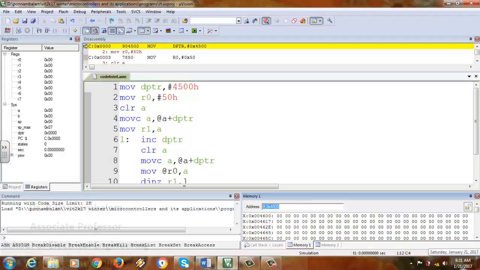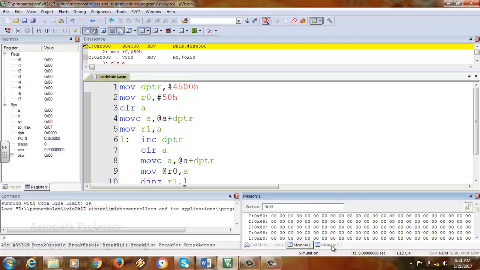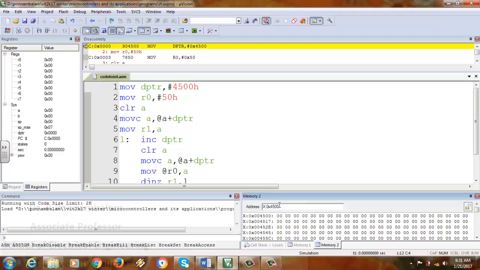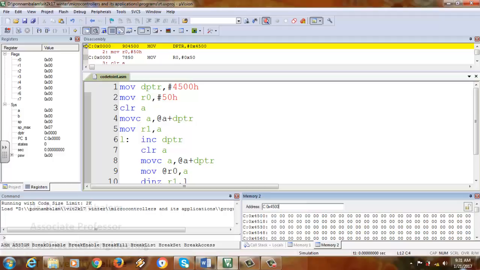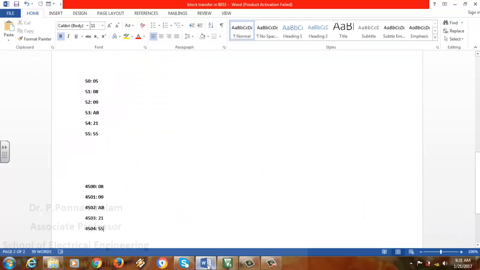let this be I colon 0x50, so internal memory, and let this be code memory, so C colon 0x4500. Inside the code memory we'll put the data 05, 05, and the same values will give 8 9 AB 21 55.